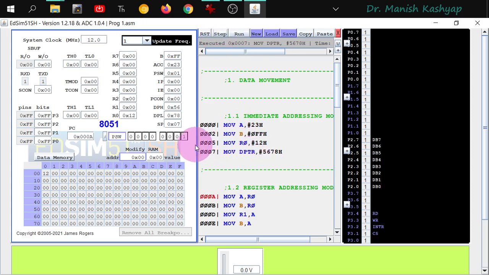So if you press this, you can see that inside your data pointer, the higher order byte will contain 56 and the lower order byte will contain 78, right? So lower order byte 78, higher order byte is 56. So this is what has been done here.